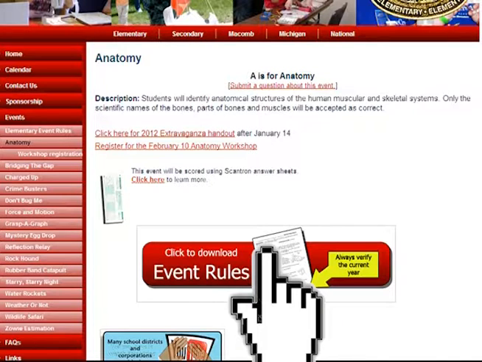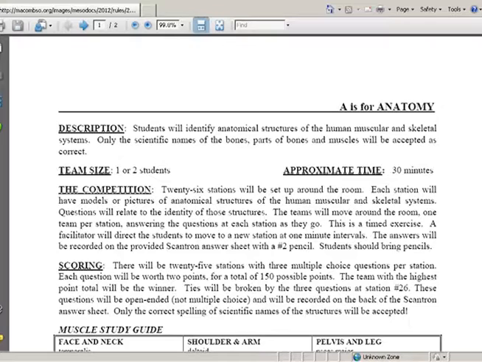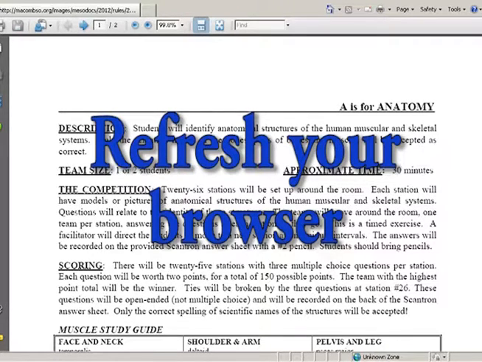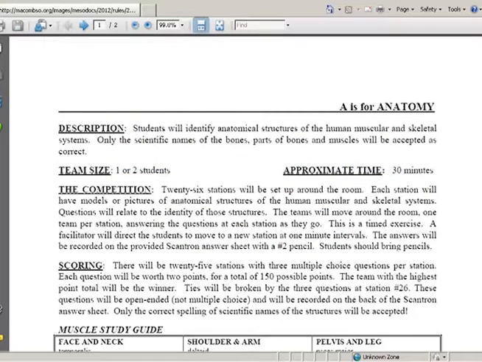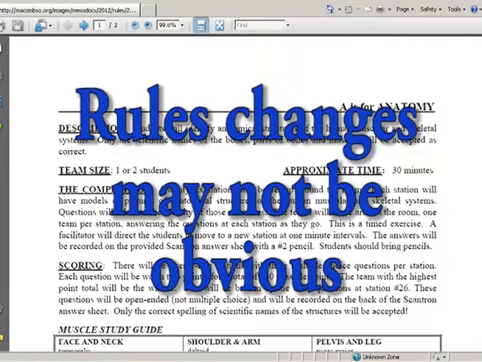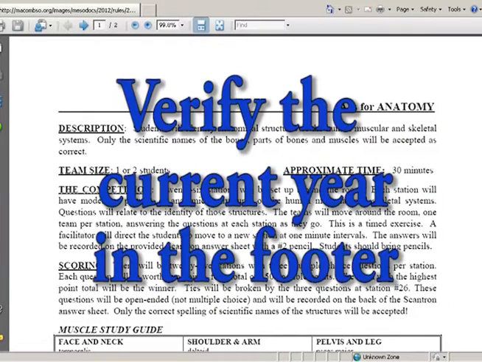If I click on the giant red button that says Download Event Rules, I see the event rules. This opens up a PDF file that I can either save to my computer or send to a printer. To make sure I've got the absolute latest document, I always make sure to click the refresh button on my browser before I download. I coached this same event last year and the rules look very similar, but I know that there are subtle changes from year to year.